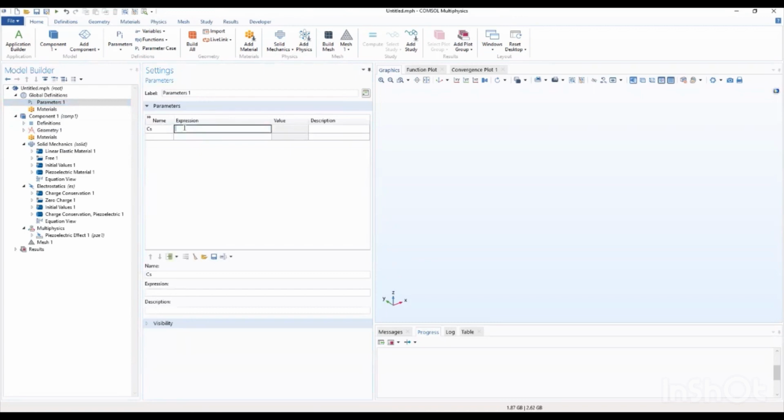CS to be 1, PF to add R0. R0 is 3.5 um, and add H0. Okay, 3.4 um. These are the parameters we'll be using for our work.